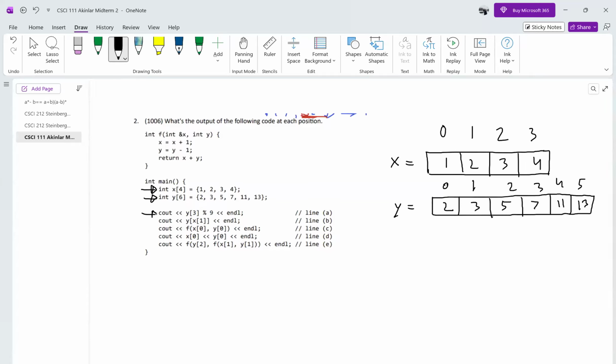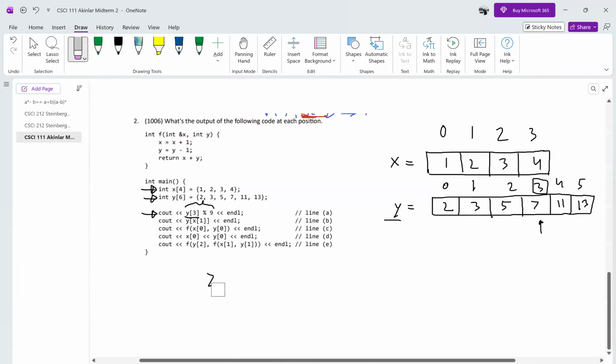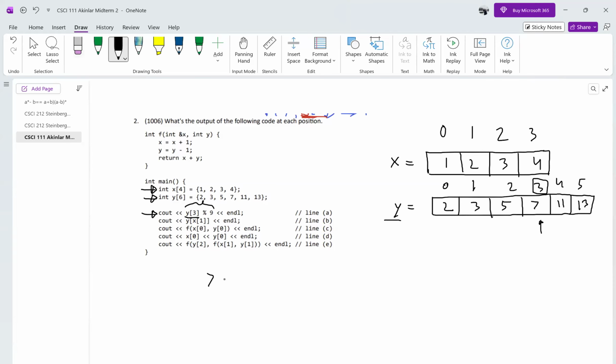First things first, the first line says cout, which is the console output, basically printing the result on the screen. Now this part alone, y at 3, is what we just explained earlier, which is saying go to the y table and look at index 3. Whatever value is in there will be the output of y at 3. So y at 3 is 7 because this one is 7, and then we are doing modulus 9. That's the value that will be printed for line A.